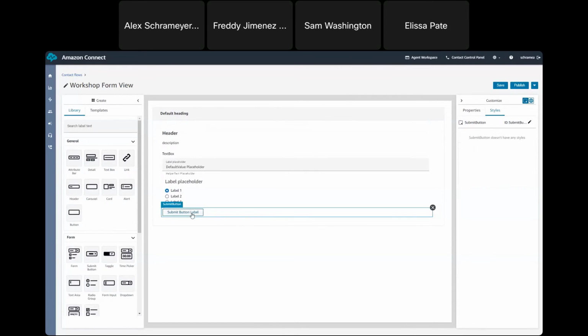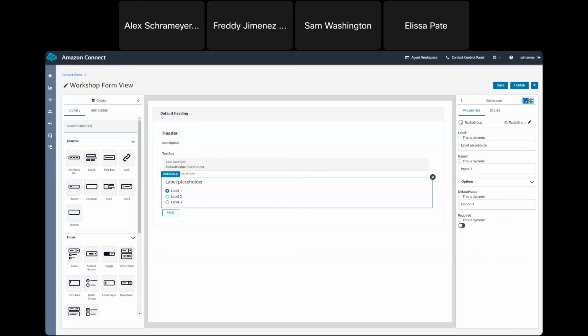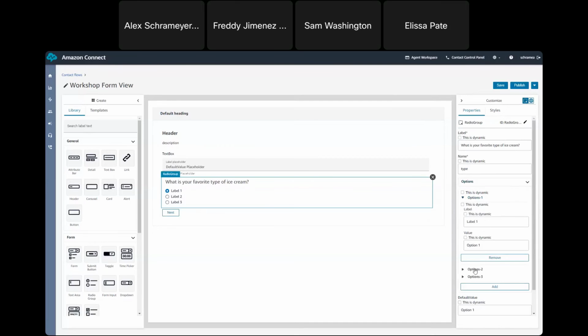What we're going to do is select our submit button here. And we're going to change the label to next, so that way the agent can see what it does. We're going to configure some of our radio group or radio button settings here. This is where we're going to select the type of ice cream. So a type of ice cream could be a number of different things. We're going to give it the name of type. That's going to be the variable that we're going to reference later.